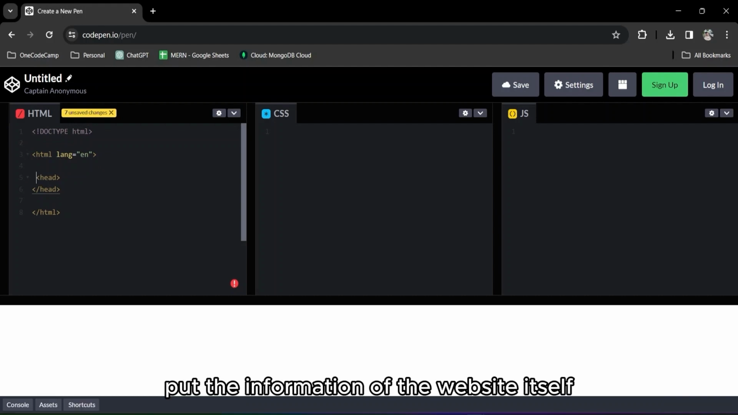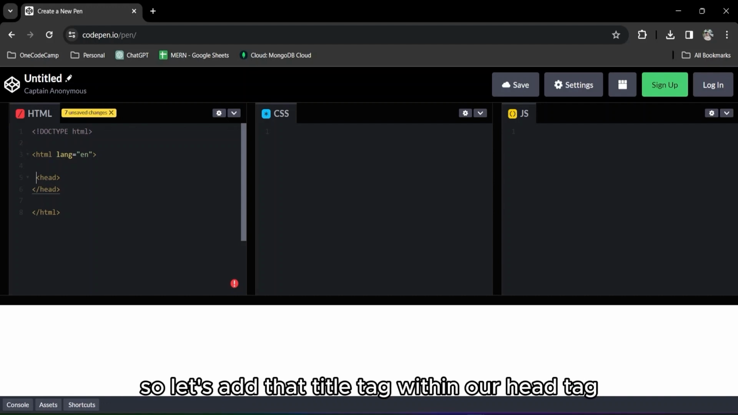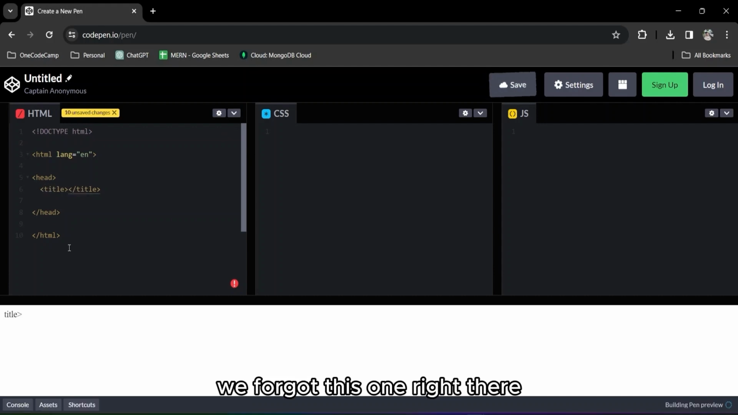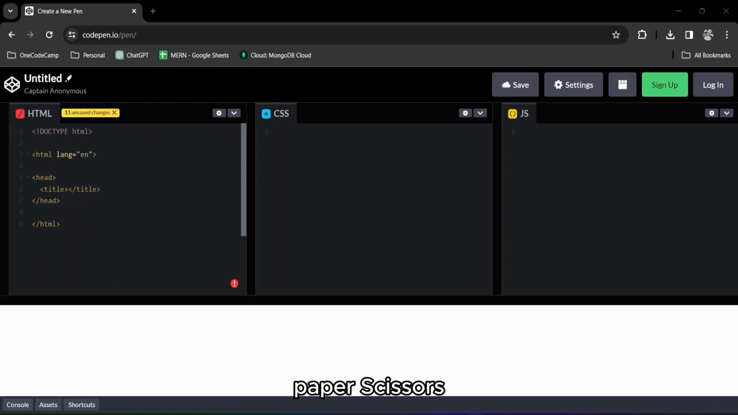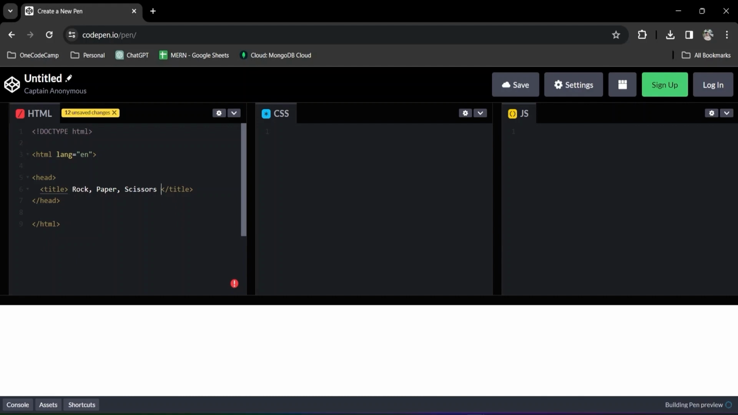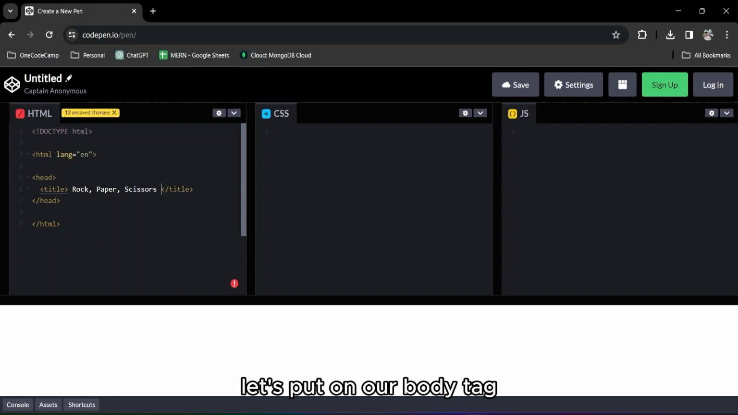The head tag is where we put the information of the website itself. The most famous data for a website is its title. So let's add that title tag within our head tag. Right there. Oops, we forgot this one right there. Okay, looks good. So of course our game is rock, paper, scissors, so we will put rock, paper, scissors between the title tags. Right there. Okay, so whatever we put here in the title tag will be visible to our user in their browser tabs. Okay, after our head tag, let's put on our body tag.